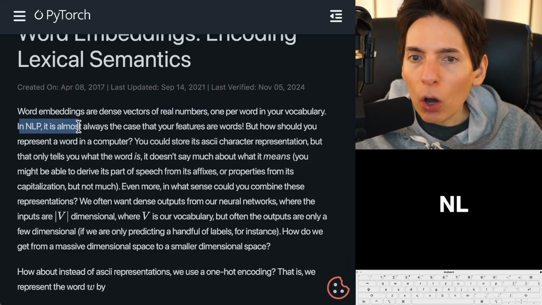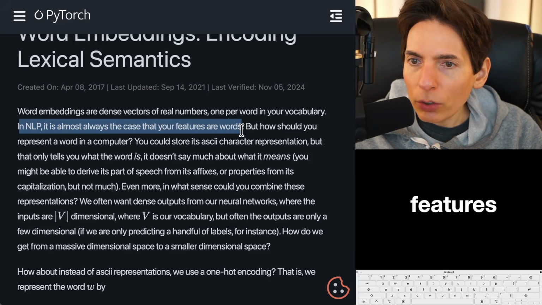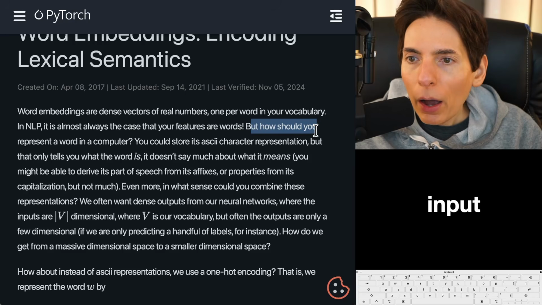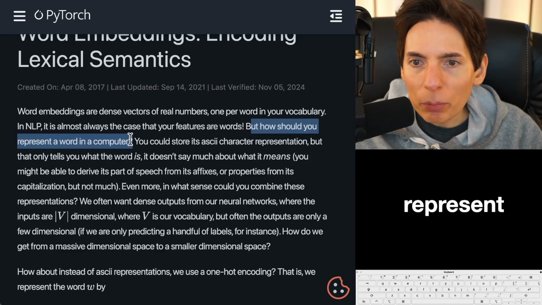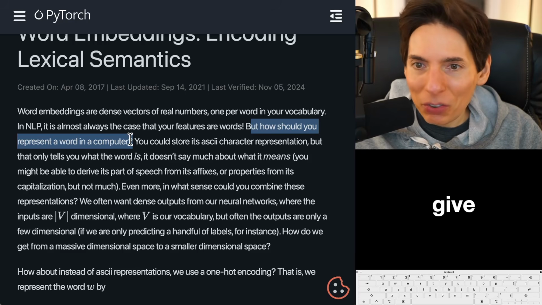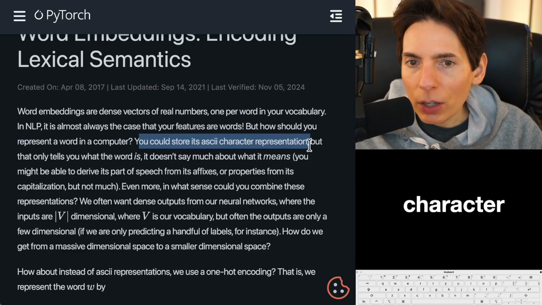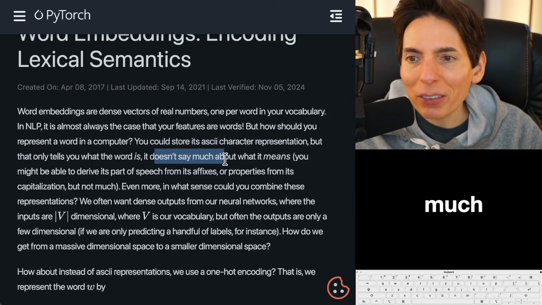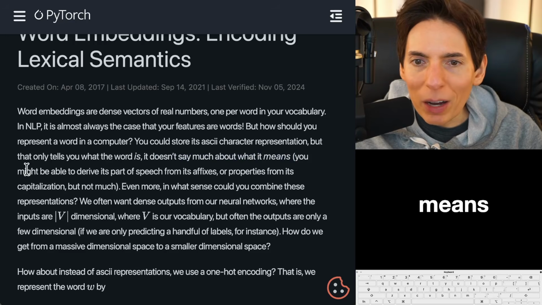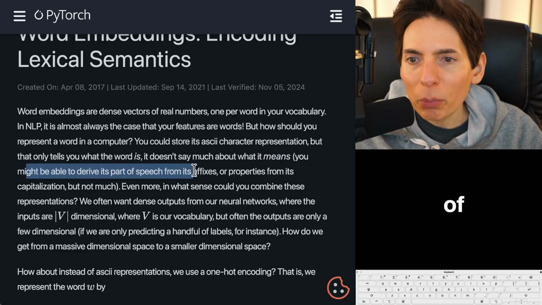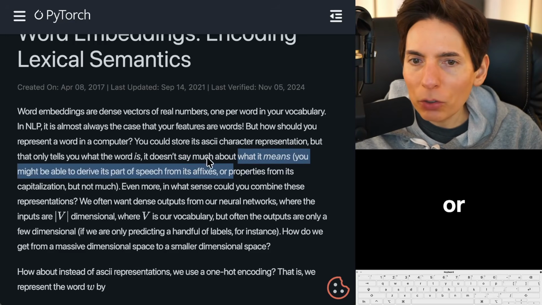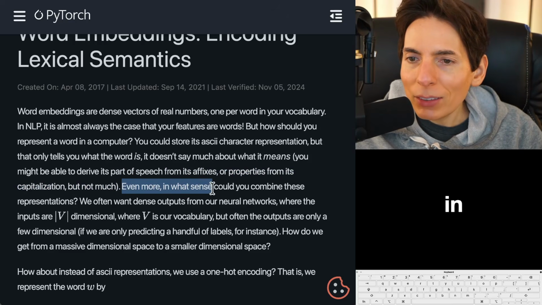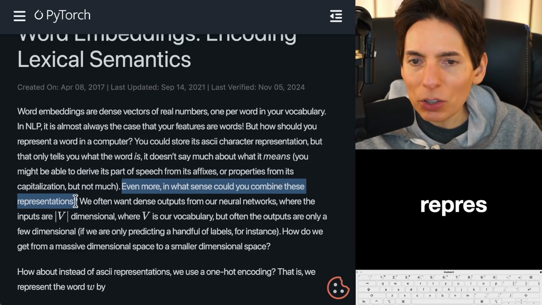In NLP, it's almost always the case that your features are words. That's right, that's what the features are. That's the input. How should you represent a word in a computer? You need to give it numbers. You could store it as an ASCII character representation that only tells you what the word is. It doesn't tell you much about the context or what the word means. You might be able to derive its part of speech from its affixes or its properties from its capitalization. Not much else though. Even more, in what sense could you combine these representations?